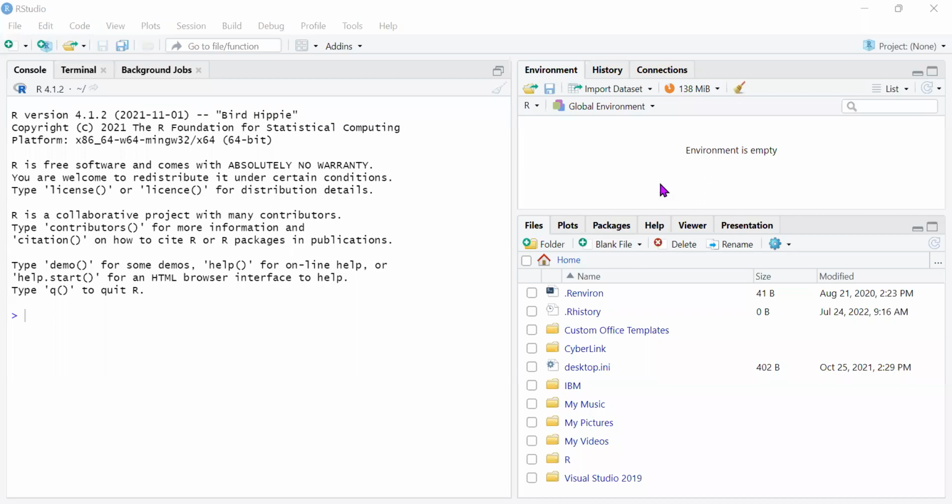Okay, in this third video, we'll be showing you how to add computed columns in R. Okay, so let's get started.